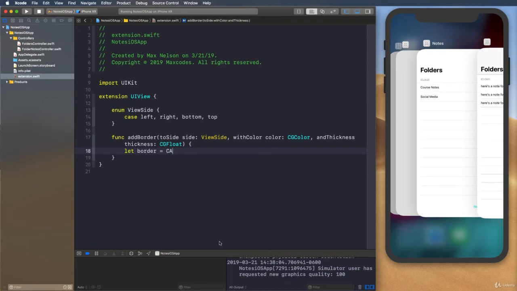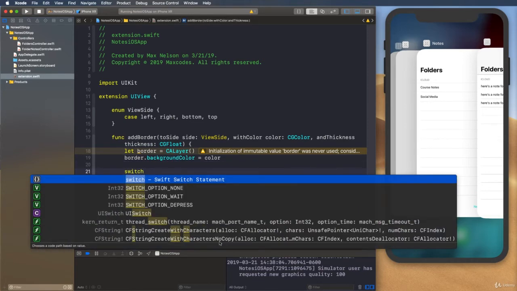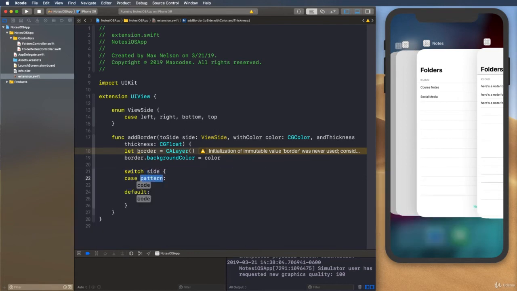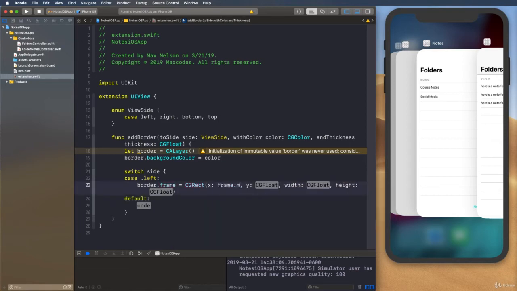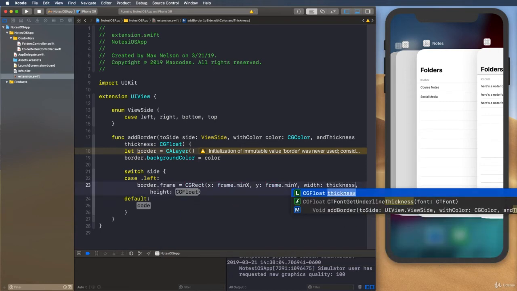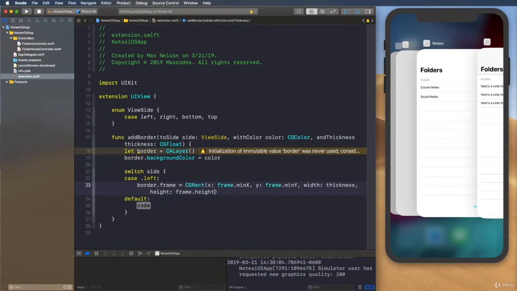So we'll say let border is equal to CALayer, because we're not adding it to all sides, we're adding it to one side, so we have to use a layer. We'll say border.backgroundColor is equal to color, and then we're gonna write a switch to add it to whatever side we want, right? So we'll say switch side. Based on the side, if it's .left, we will basically give it a border.frame of CGRect, and this will have this constructor here, and we'll say frame.minX, frame.minY, and then we'll say thickness and frame.height, okay? So what that's gonna do is it's just gonna give it the width.